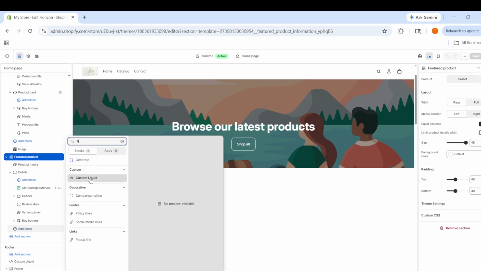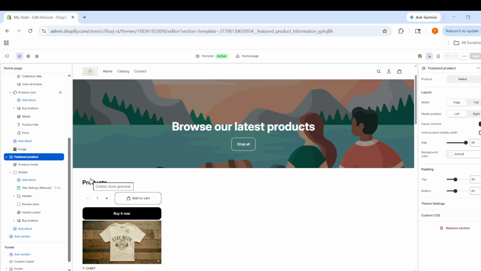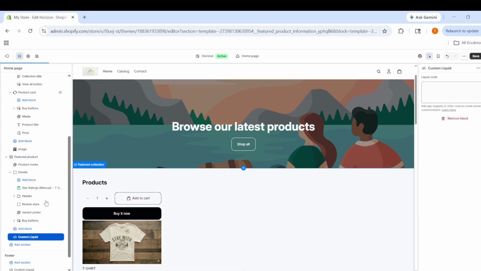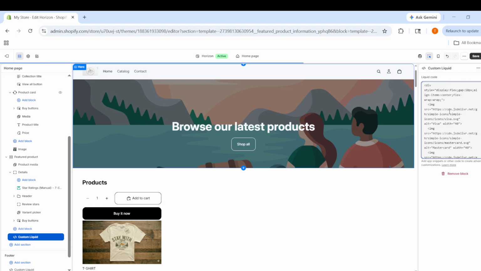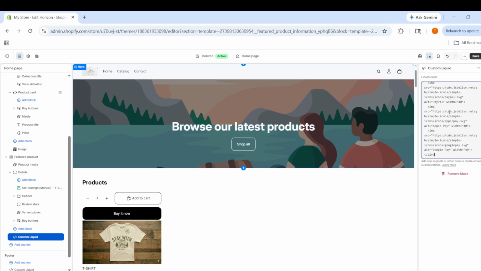If your theme has a specific payment icons block, or if your instructions are designed for a text block, you can choose that instead. The goal is to create a block where your payment icon code or content can be placed. Custom Liquid is commonly used because it allows you to add HTML or liquid code directly into the theme editor. Once the new block opens, paste your payment icon's HTML or liquid code into the text area.